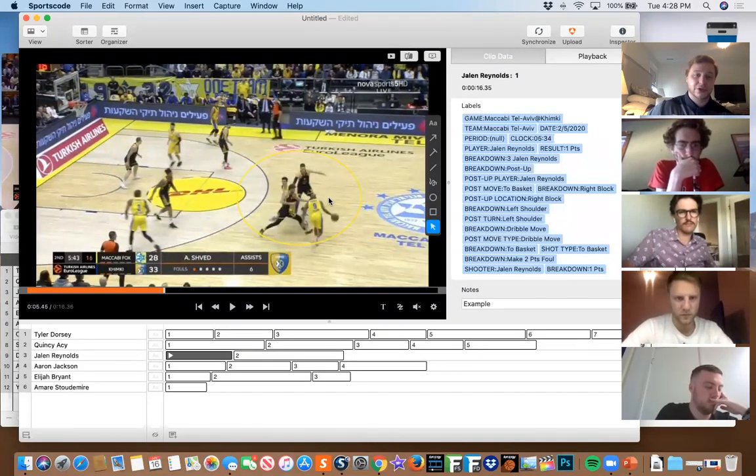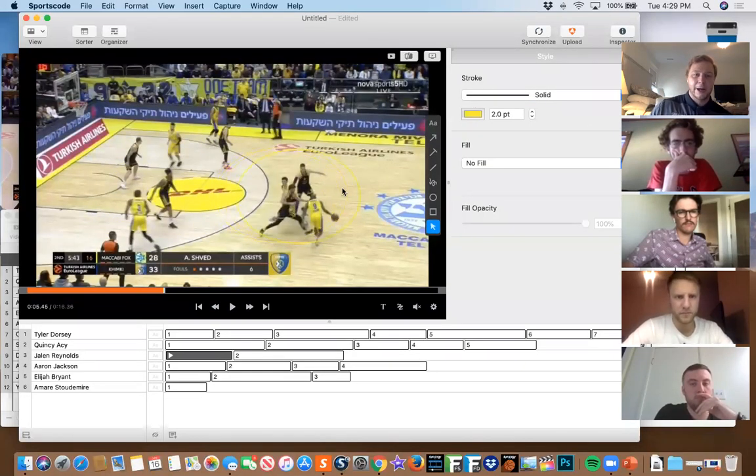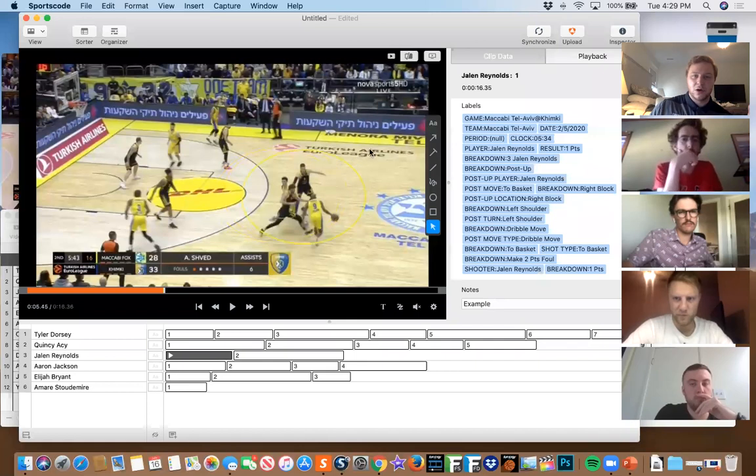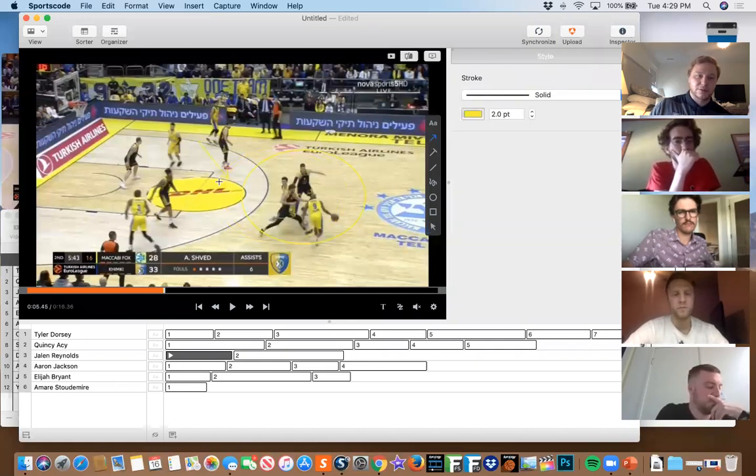In version 11, the older version of Sports Code, it was such a pain that I'm not even going to cover it right now. I still don't think it's worth it. You're better off putting it into iMovie or something. But I think this is a great process now. If your coaches like having things drawn on there, you can manipulate the shapes however you want. You can have arrows, same as any other interface you use for this.